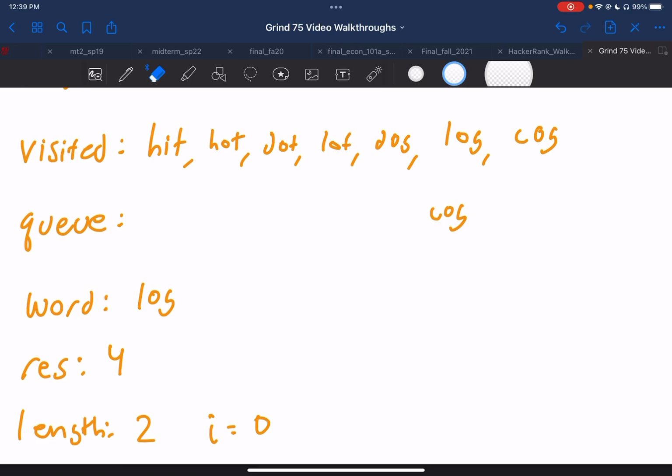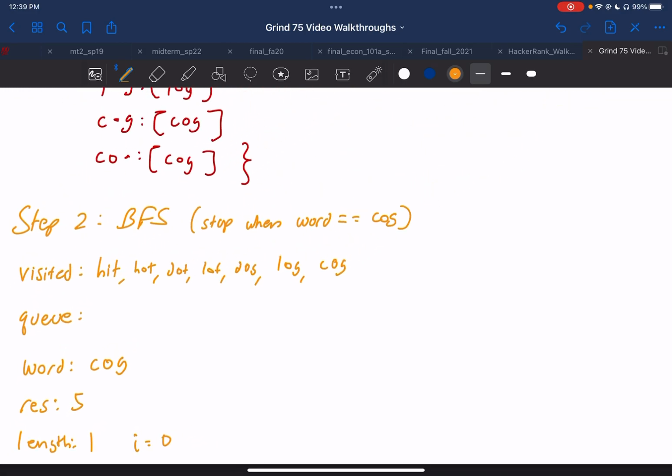What's remaining in the queue is only cog, so our new length is 1. Increment res by 1, and yeah, recommence the processing. So now our word is cog. And yep, this is the end word. So what we return is the res.